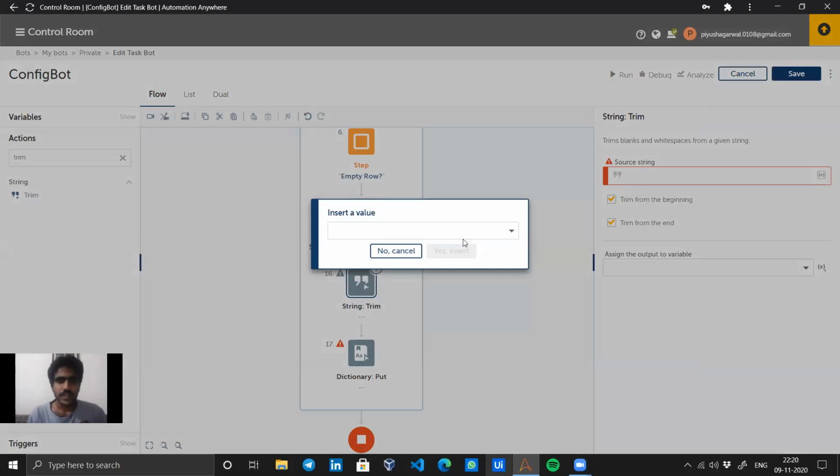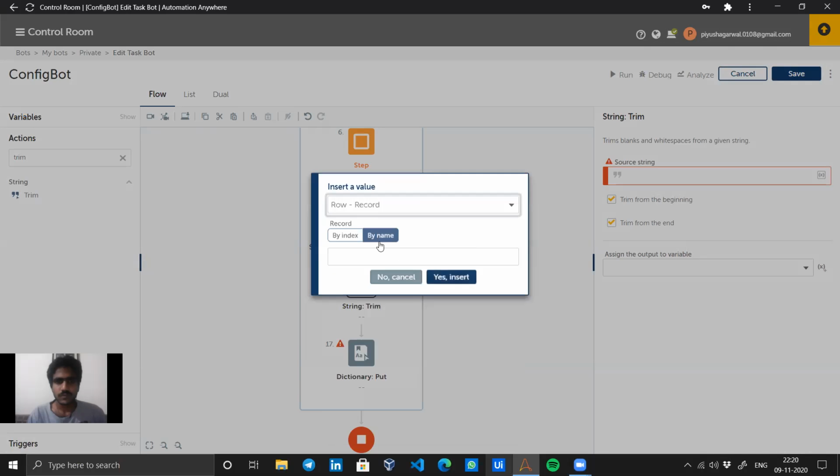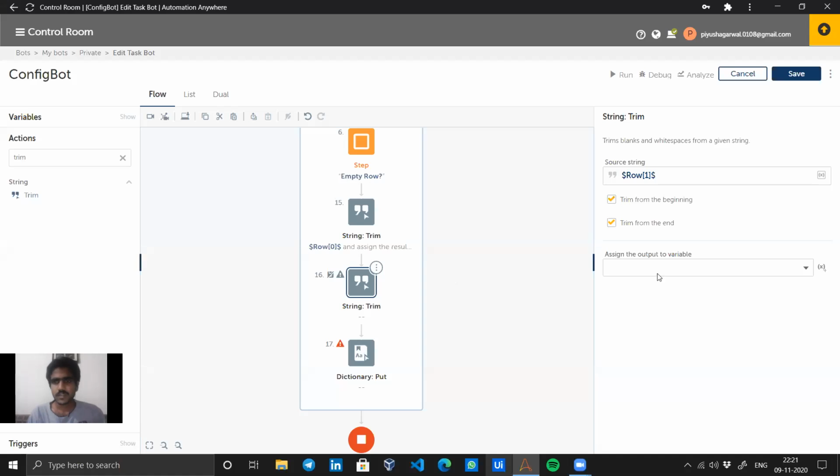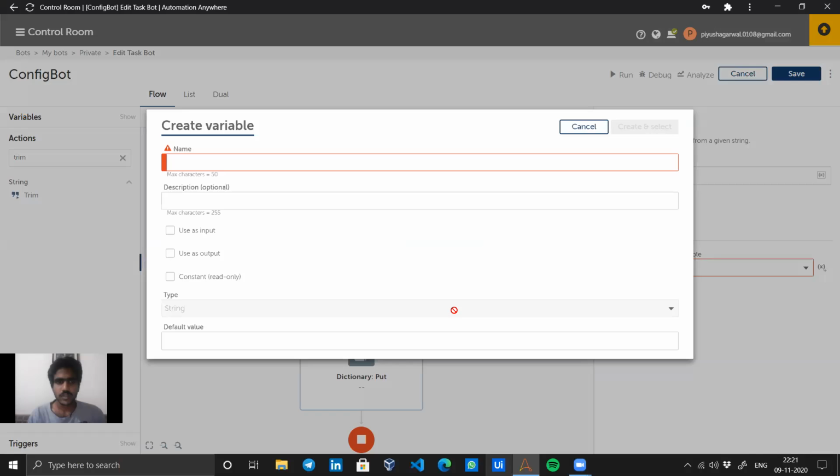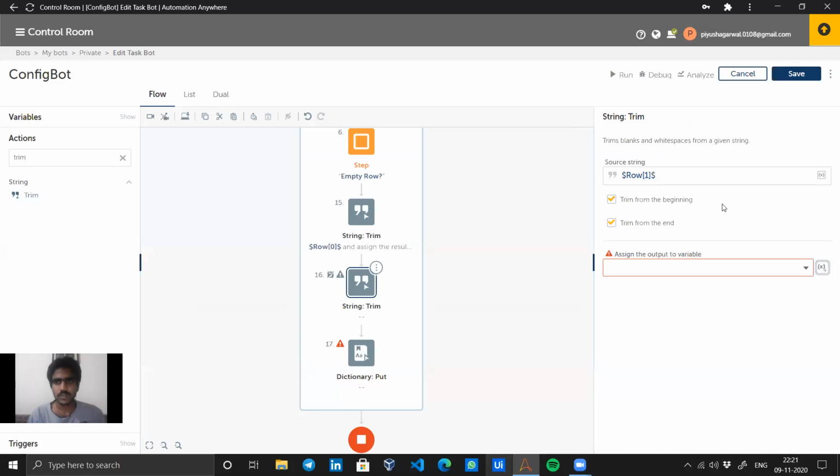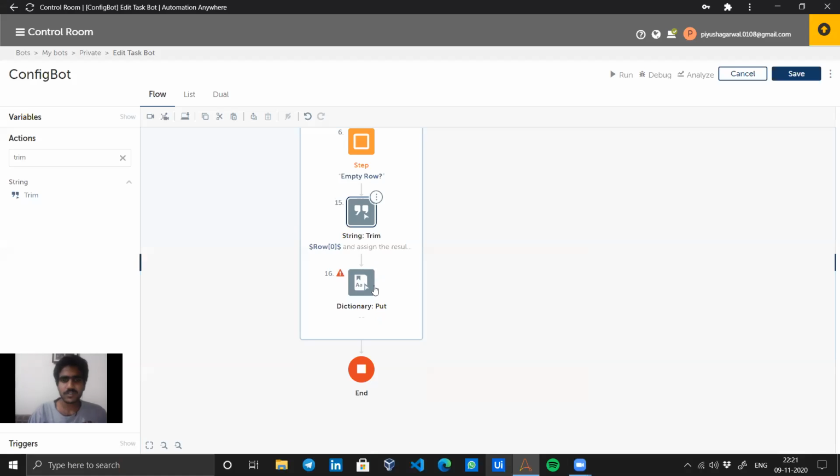The source string will be a row with index 1. Insert. Now this time the variable of type any I want. Okay, I cannot get any variable because I am trimming. Okay, cool. Then I don't need to do that maybe. Let's put the value as it is, no matter what it might be.